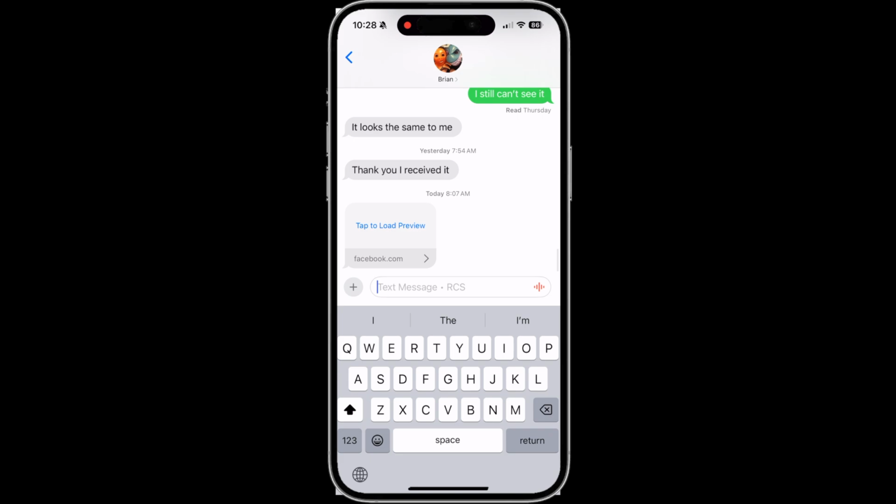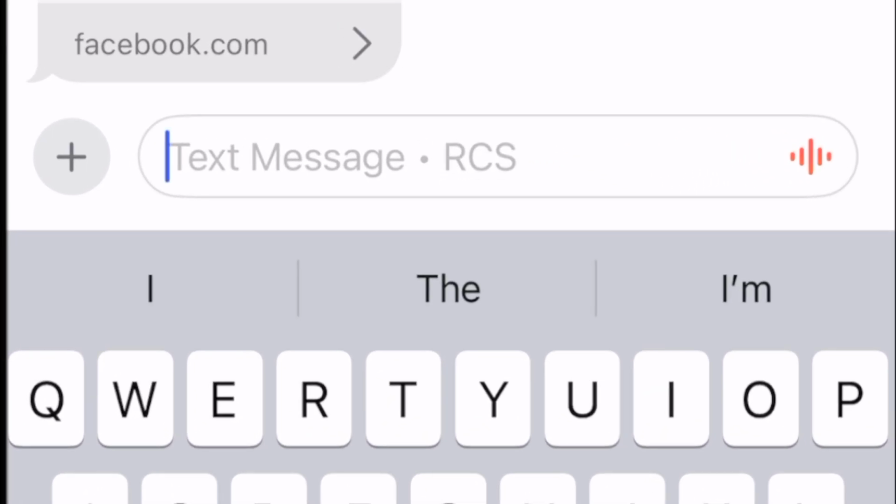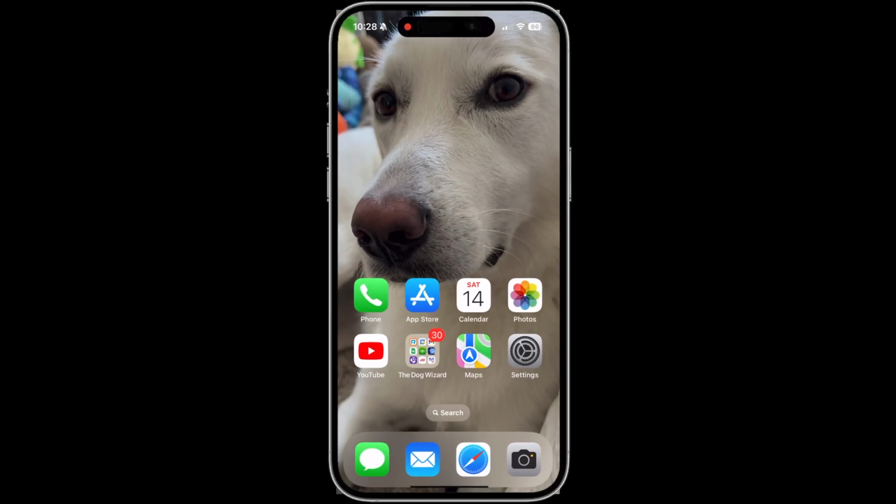Once you enable that, you can go to any one of your messages here. The way you will know that this message is going to be sent via RCS is by your text field here. It will say text message RCS. And that is how you would be able to enable RCS and take advantage of those features. So that is it. That is how to enable RCS. In case you want to turn it off, you have that option.